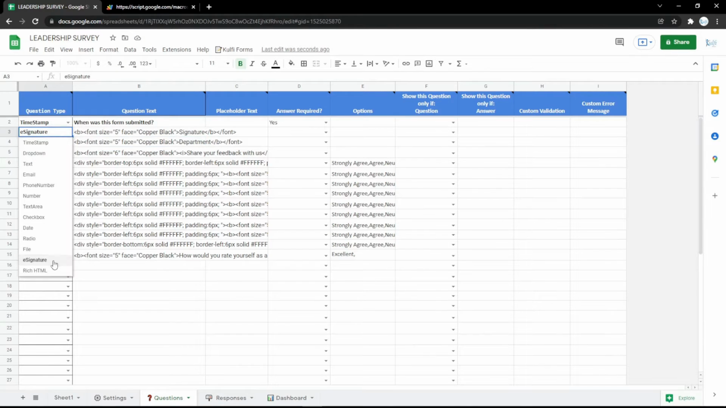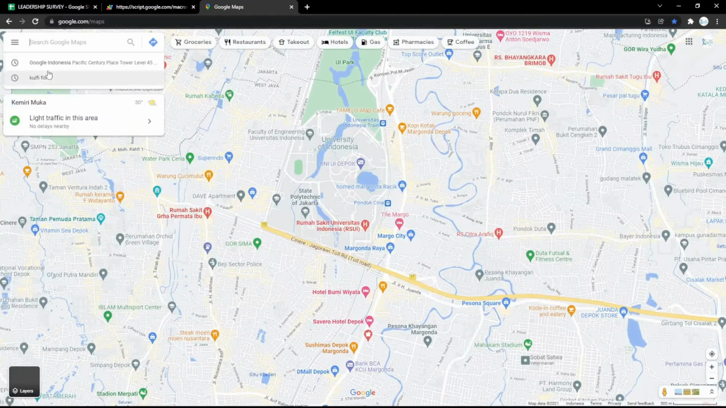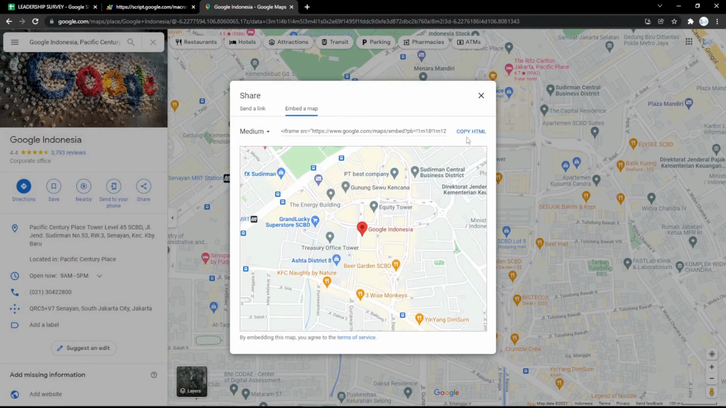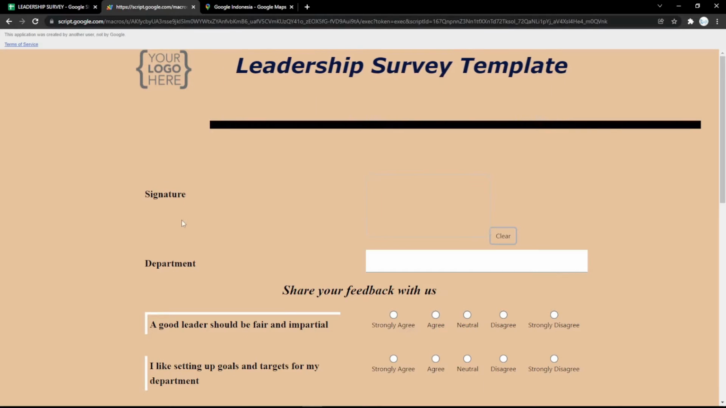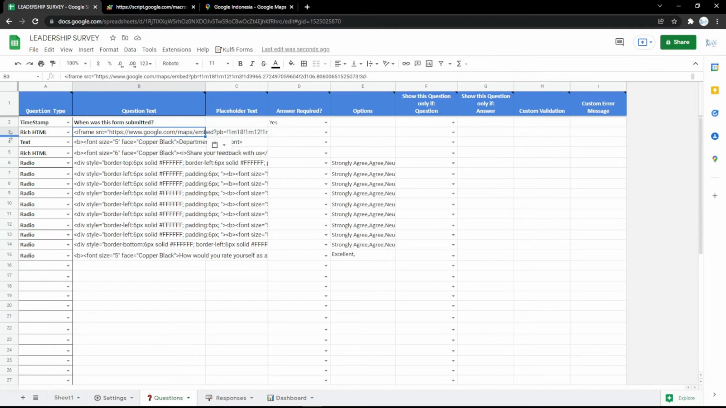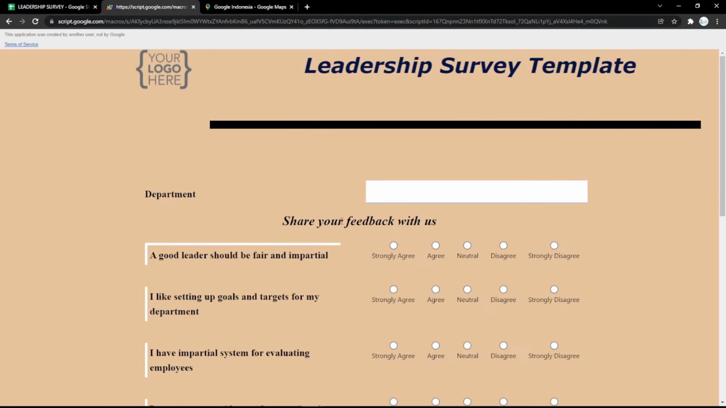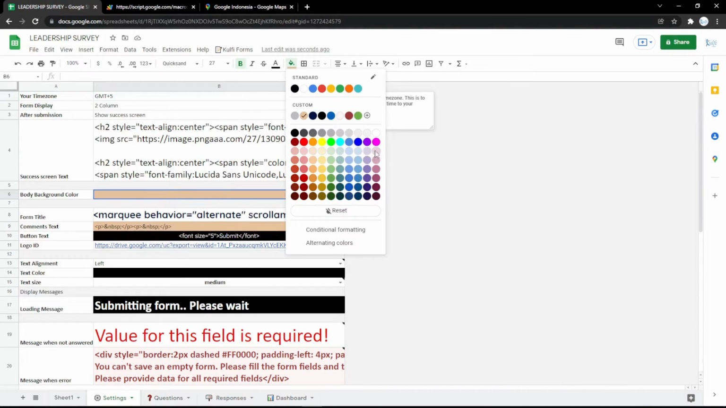And then you can also use the HTML like this. So for example I use Google Maps here, and just copy the link of the location. Then you can paste it in the rich HTML like this, so the location will be shown in the form like this, for example. You can also delete the row if you don't use it anymore, so it will disappear instantly like this. And then for the second one, go to the settings tab to edit the appearance.